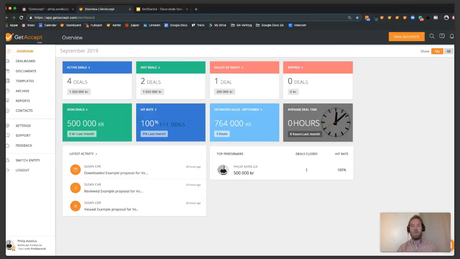So now I'm going to send a proposal. What you do is you click here to new document. And you can see sales, meaning that you are sending a proposal to a customer who will sign the deal with e-signing.